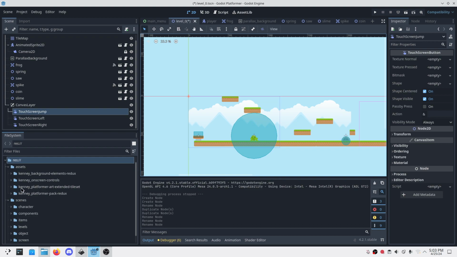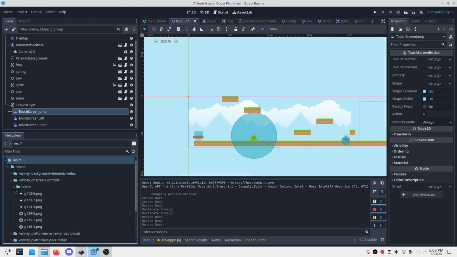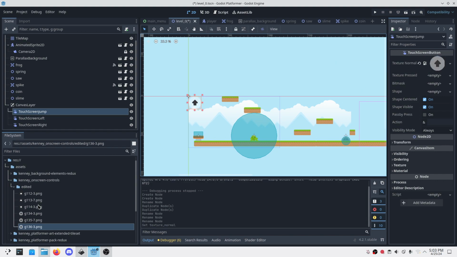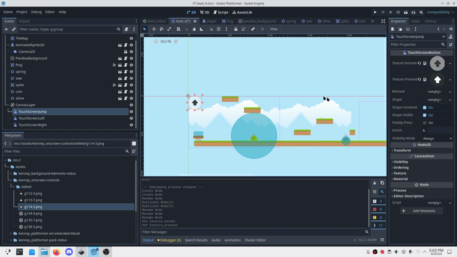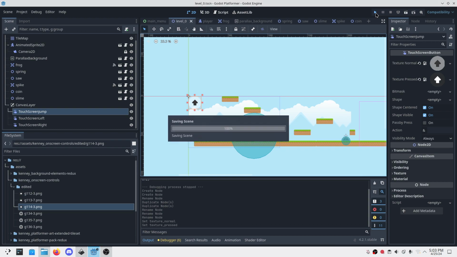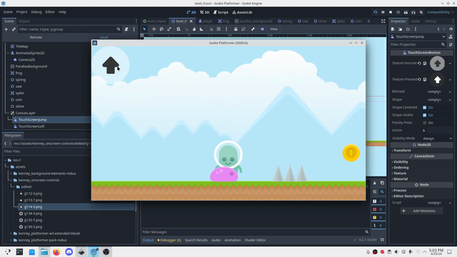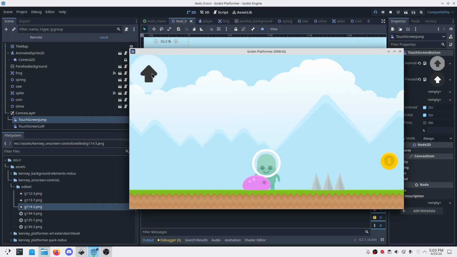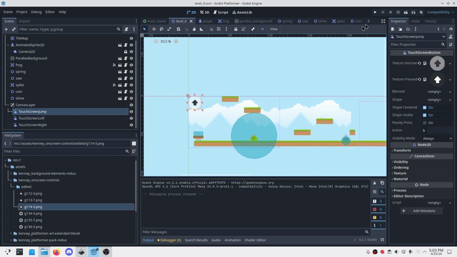We have already collected those textures. For the jump, I'd like to use this up arrow. Initially I'd like to show this gray one, and when it is pressed, change it to something like this. So let's check it. I'm not sure if we can press here. Do we have to test it on an Android phone? I'm not sure, but I'll run it on my phone.